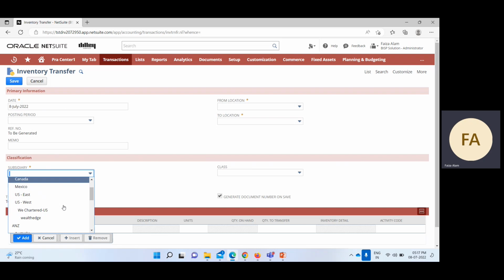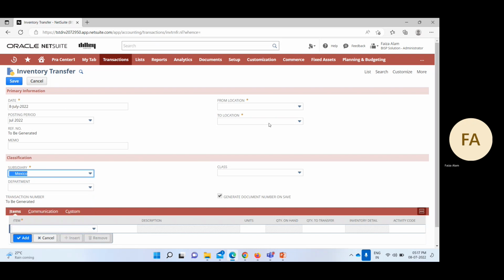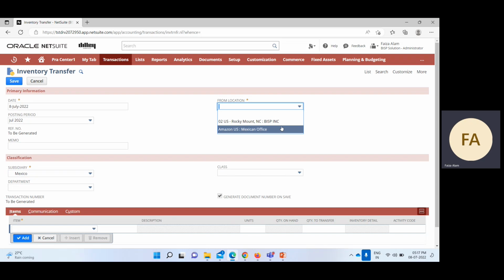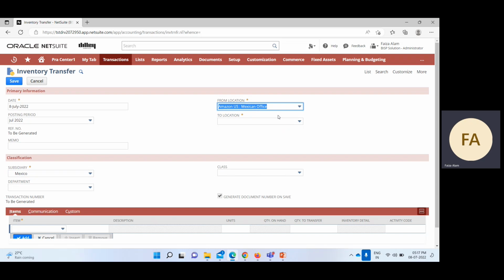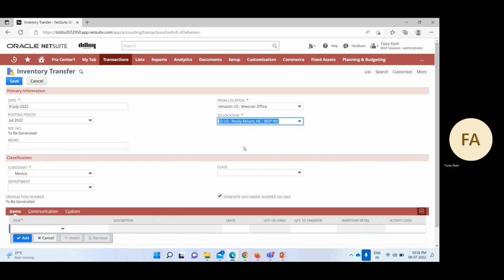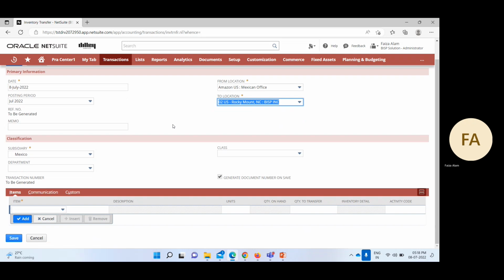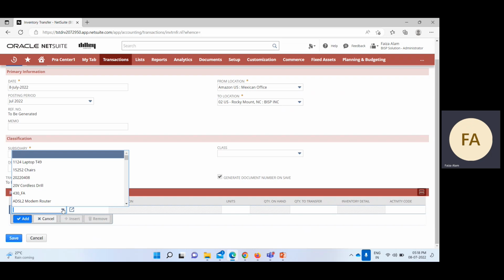I'm taking Mexico. Now here we have to mention the from location and to location, that is the source location and destination location. For from location, I will be selecting Mexican office, and under to location, I will be taking US Rocky Mount NC. Department and class are optional.